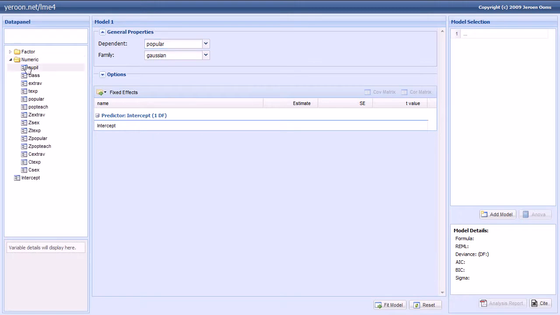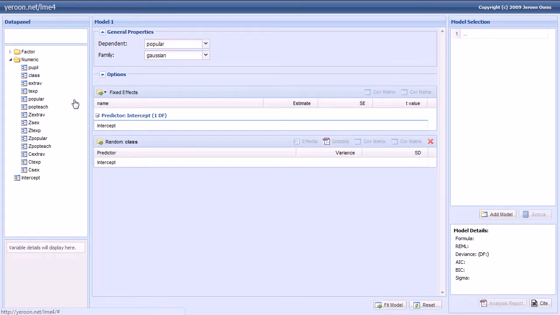And now we have to define which variable is the grouping variable. So that's class in our case. So we right click this variable in the menu. And then we select new random effects group. So this creates the intercept only model.